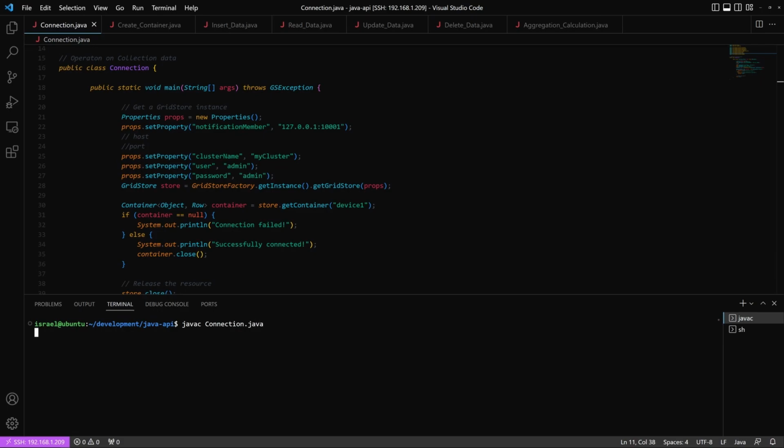I'll save this, and then to build, you know how to build, right? Connection.java. Cool. And by the way, if you get some error about not having the class path set up, you need to have your class path pointing to your grid store jar.